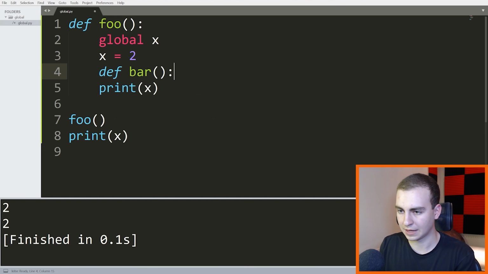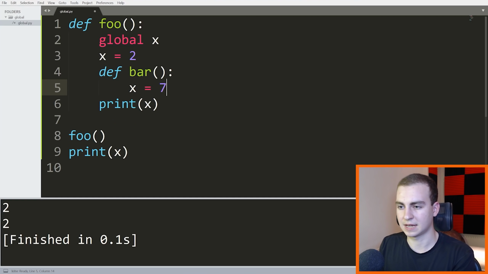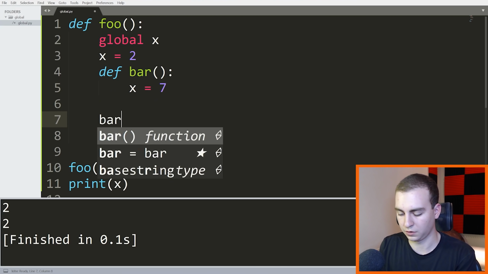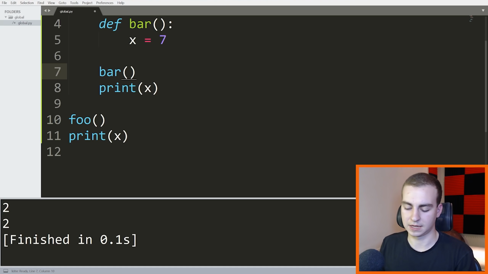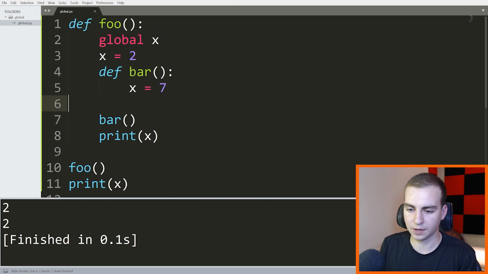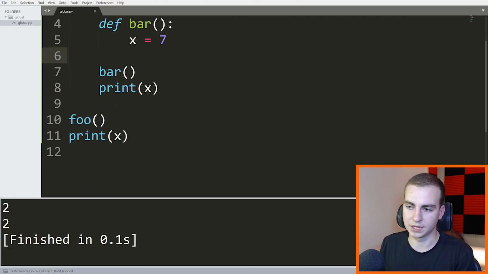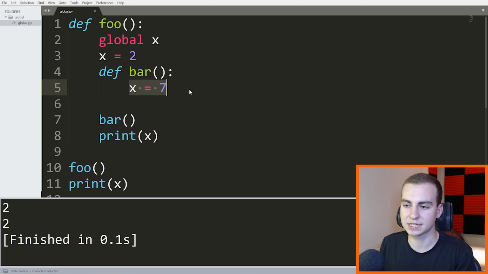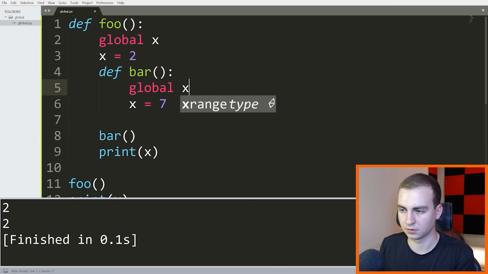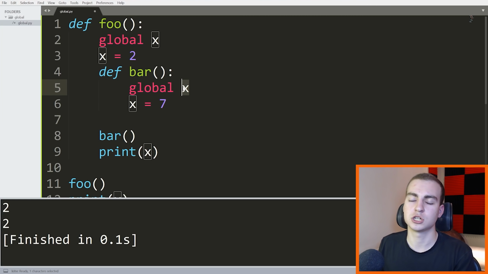Define bar, and then inside of here, let's say x equals 7, and let's call the function bar. What do we think is going to happen now when I do this? Well, let's run this, and we see that we get the same thing. So x equals 7, even though we called the bar function, did not globally change x. The reason it did not globally change x is because x is local to the function bar. We did not define in the bar function, which we could, global x like that.